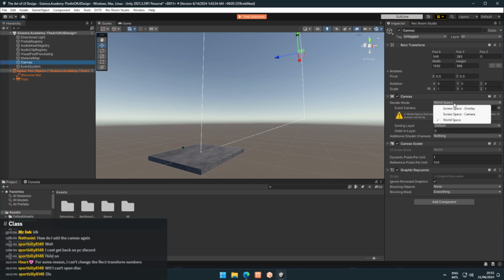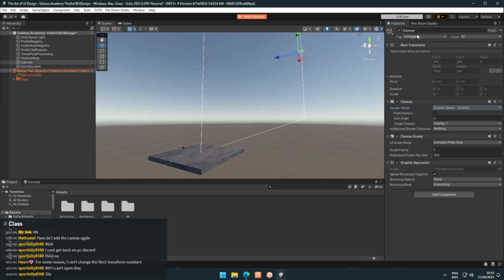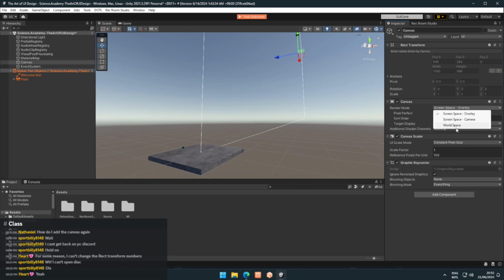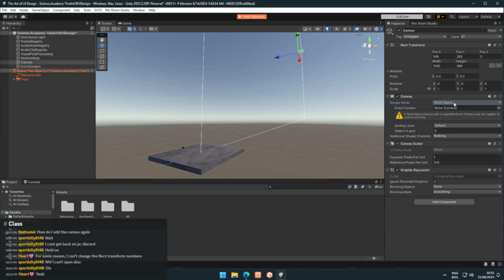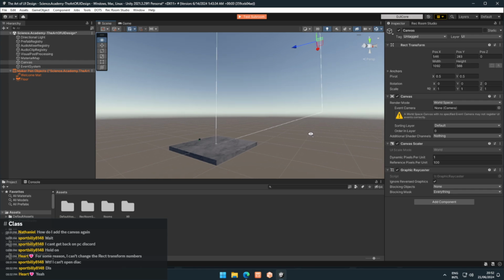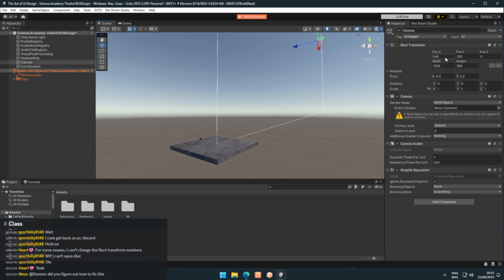If you can't change the rect transform options, so for you it probably looks like this, right? Where it's all faded out. To fix that, all you have to do is change the render mode from screen space to world space. Because screen space basically makes it a HUD UI, which always shows on your screen. And world space is in the world, so it's a physical UI you can touch. So only with world space you'll be able to change the settings.